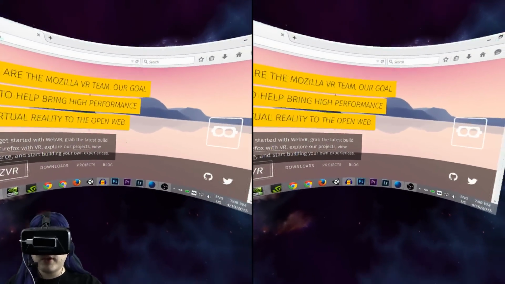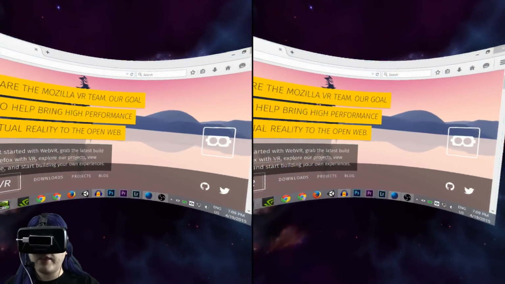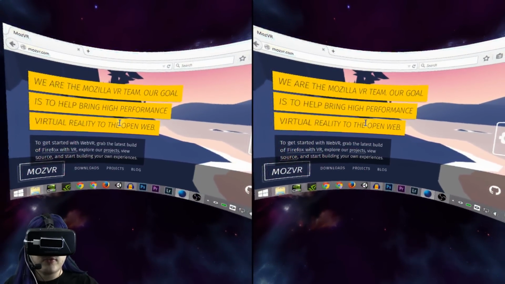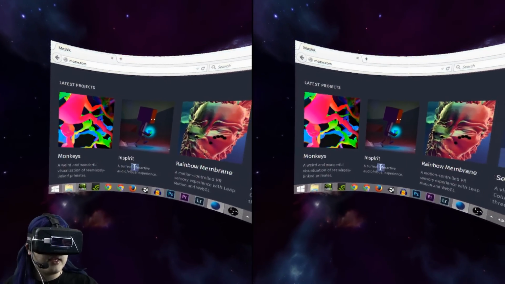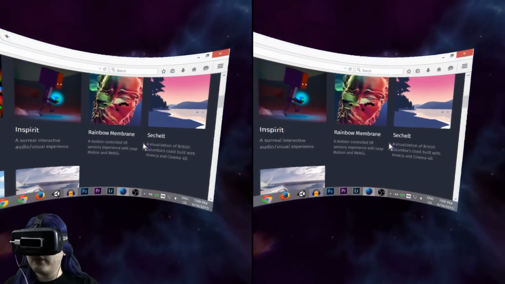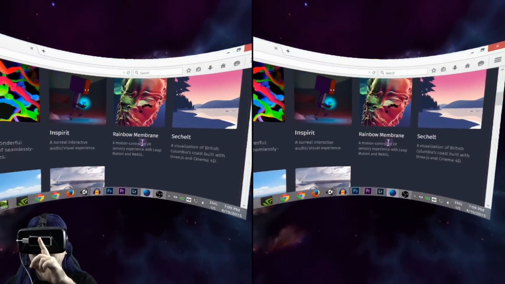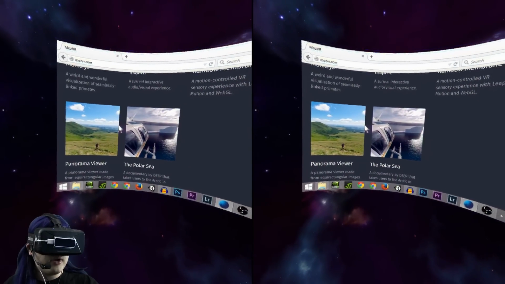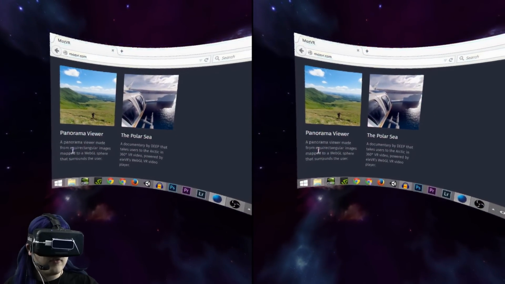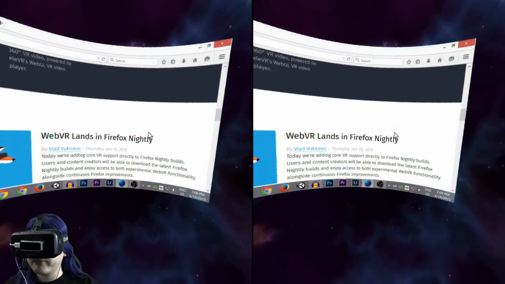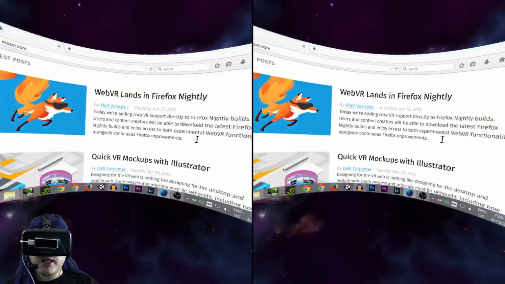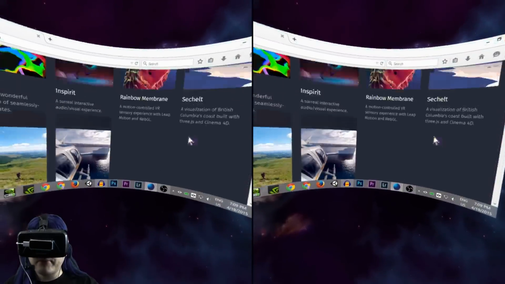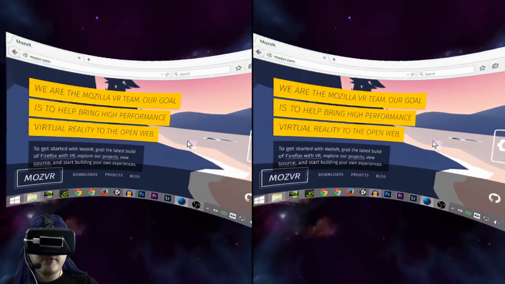I'm going to show you all the setup you need to do this, and we're going to go through 6 demos that are currently published on the MozVR site. So let me scroll down. Here they are. There are Monkeys, In Spirit, Rainbow Membrane. This one's going to use the Leap Motion, which is why I have a Leap Motion attached to my Rift. Seychelles, Panorama Viewer, and the Polar Sea. This is a 360 photo. This is a 360 video. And there's a couple blog entries here, a bunch of press, a bunch of things like this. And I'm just going to give you an impression of what VR on the web is like today.